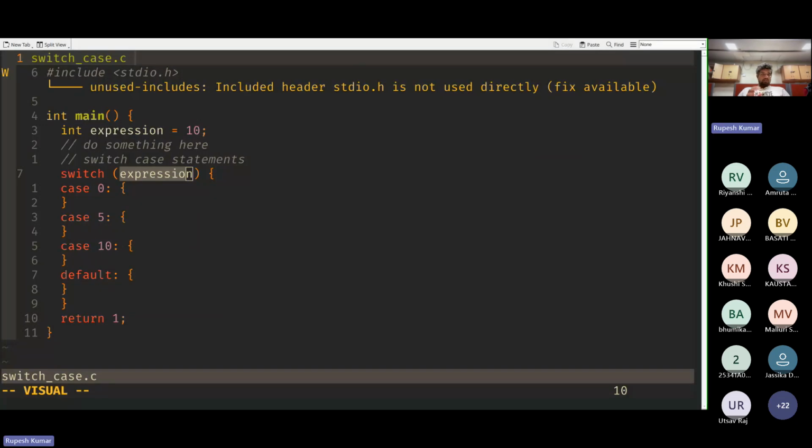So this switch expression can take the value of an integer here, right? The allowed ones are integers and enumerations, and we will see what enumerations are in future. But for now, just assume that the expression allows integer values. You can also use booleans here, and the booleans will be typecasted to integers automatically, right?